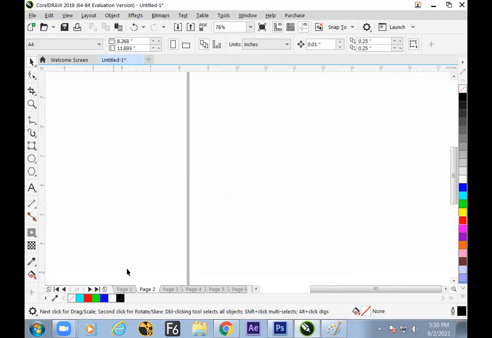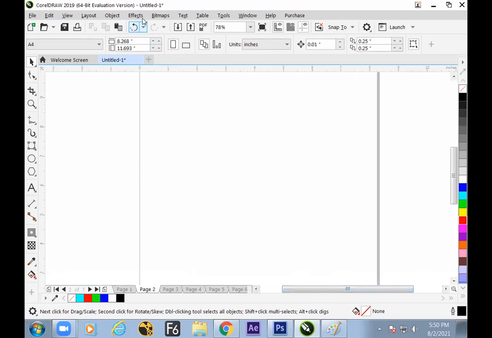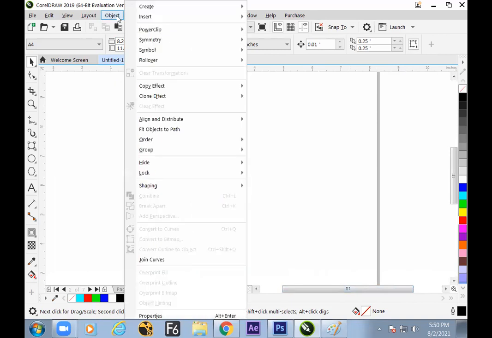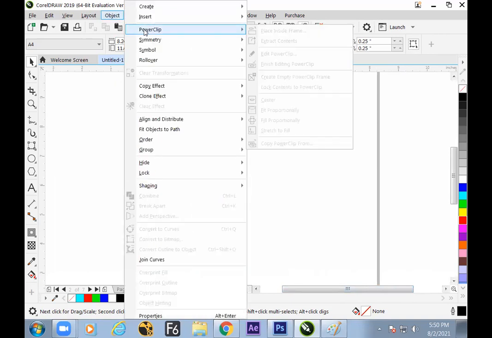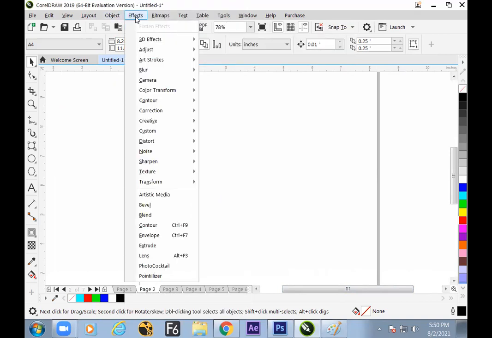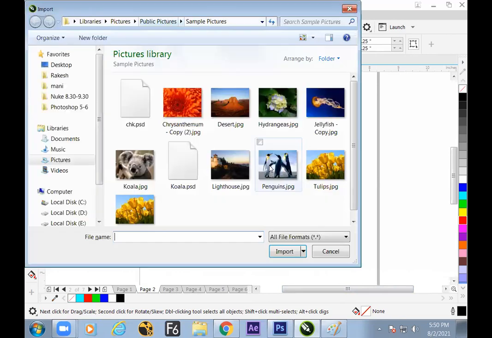Now let us go again to the effects menu. Here power clip is in a special window, but the next is effects, where a normal image can be placed with a number of effects. So let us import that.